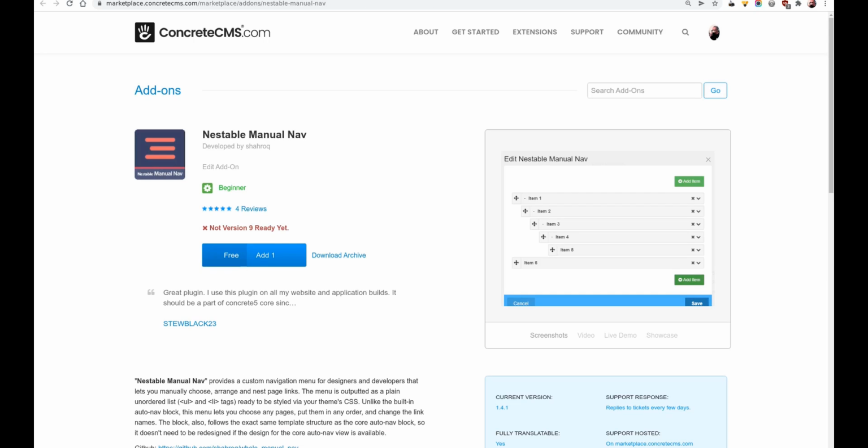The most common performance overhead on Concrete sites is generating the navigation tree for an auto nav. One of the ways around this is to use a manual navigation block where you pick pages directly in the block edit dialog. Nestable Manual Nav by Shahroq is free in the marketplace and outputs navigation trees that are fully compatible with the core AutoNav block. We covered this in more detail a few months back, so that's all I'll say here. As well as being free in the marketplace, Nestable Manual Nav is also on GitHub should you want to contribute. It's not yet version 9 ready, but is maintained.